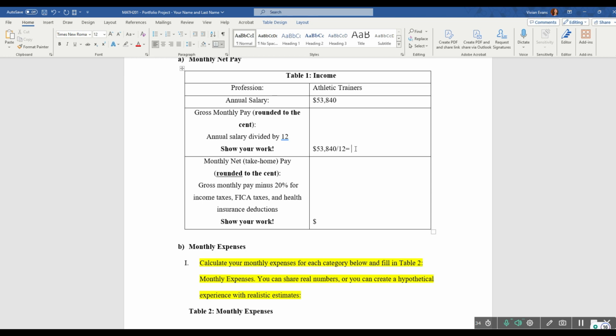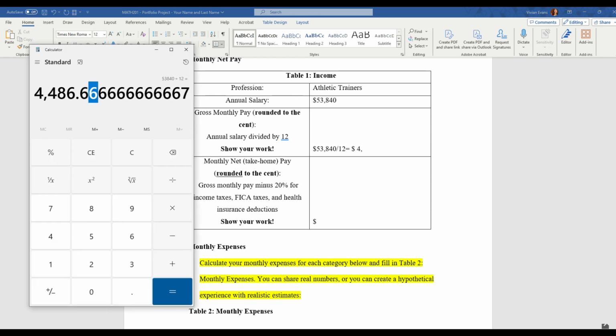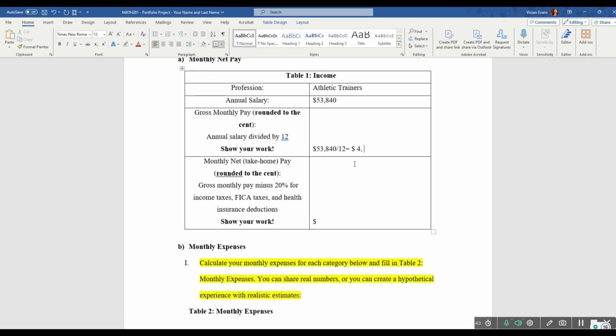Okay, so let's write that down. We have to put the dollars. We're talking about money. $4,486.67. And that's how you show your work. So this is done over here. Now, next step. Monthly net pay or your take-home pay. Also, everything is rounded to the nearest cent because we're talking about money.